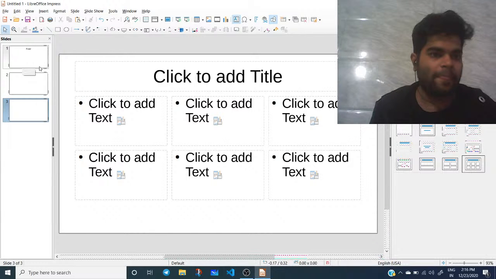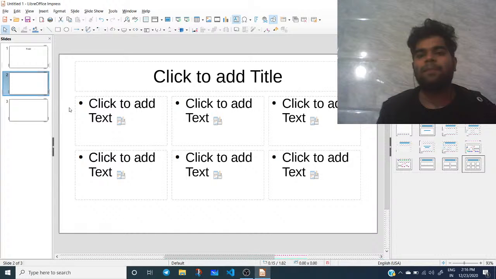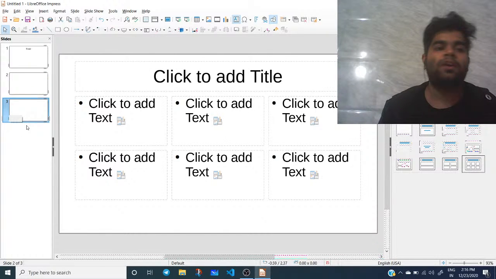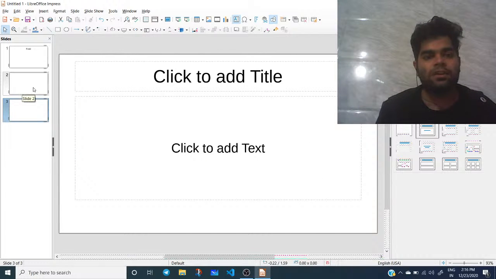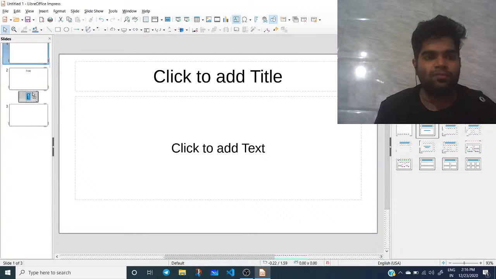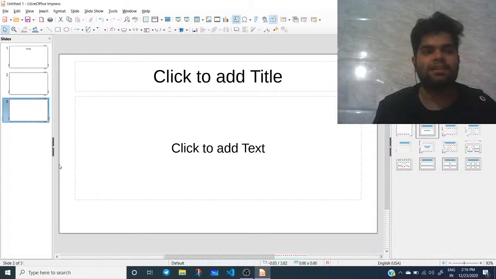So now I want to change this. I don't want this type of layout. I want blank layout. I don't want blank here, I want title and blank here. So I just make sure that the title slide goes on top. So what I have to do is drag this down. Drag this down. So that's how you are going to drag things.